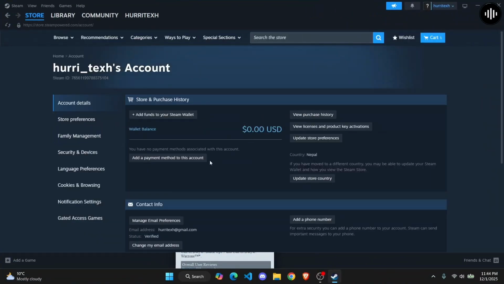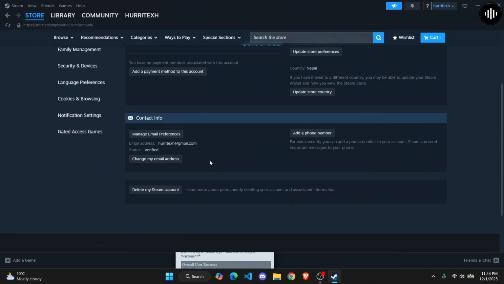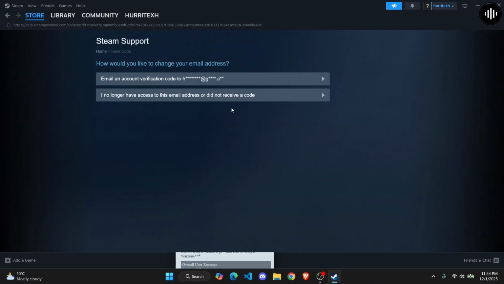Now, from there, to be able to change your email, you can just go to Contact Info and then click on Change My Email Address. Tap on it, and it's going to take you to another page.